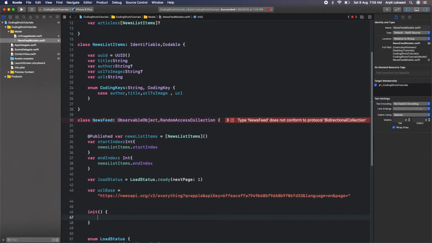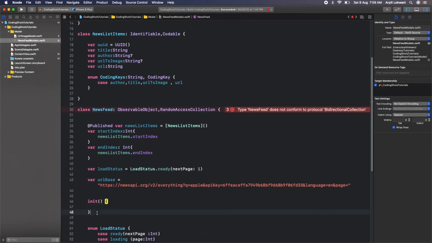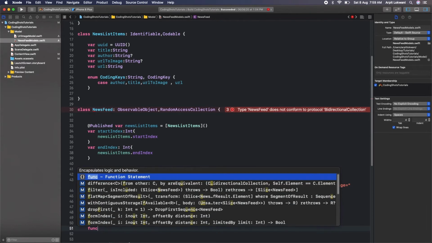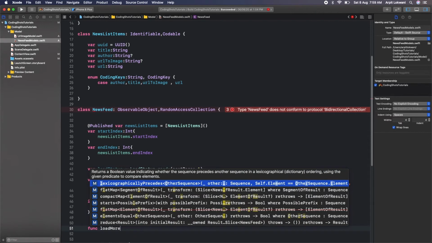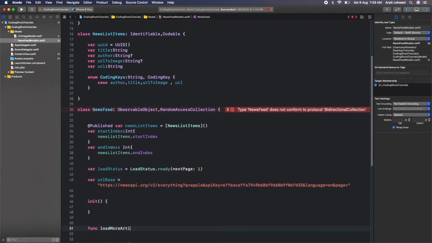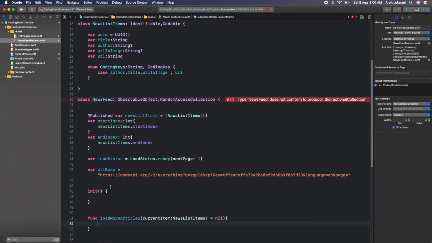So for that we need to create some function with the connection. So I will create one function called load more articles, and inside that what should be the argument, that will be the current item, meaning what is the current, if it is second page, third page, or which item it is. So we can say current item is type of news list items. Fine. And initially it should be nil. Okay, so we have created the load more articles.